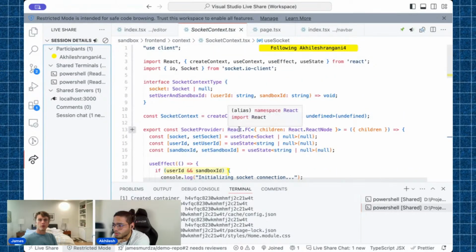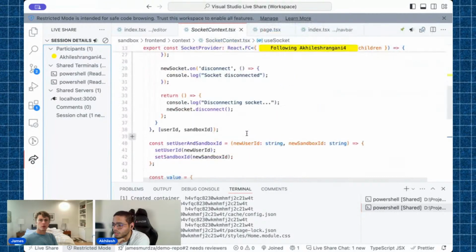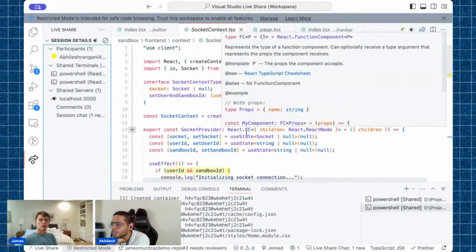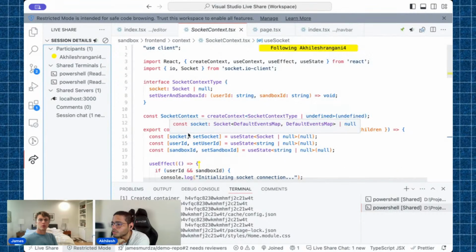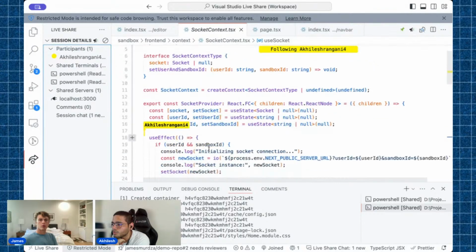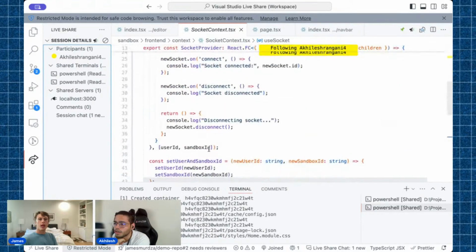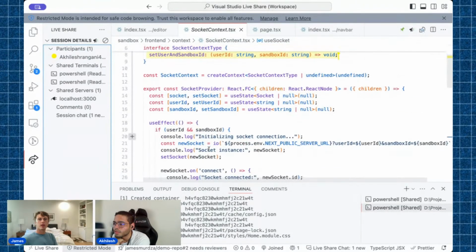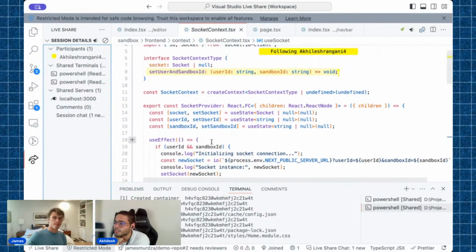Where does this come from? User ID and sandbox ID. They come from where it was set: set user ID, sandbox ID. Yeah, that happens when they get set. That happens after this. Exactly. So I think this is needed. That is needed. Pretty much.